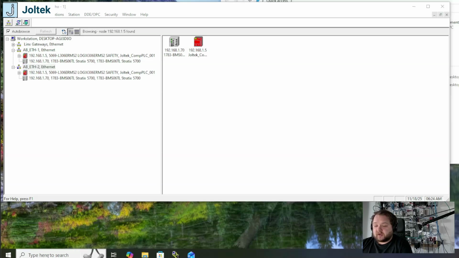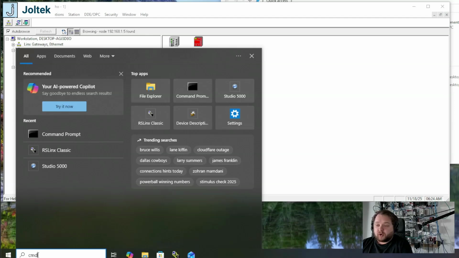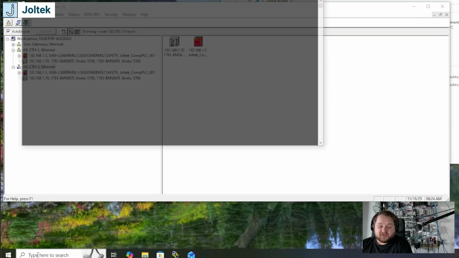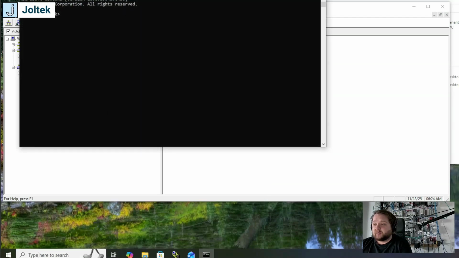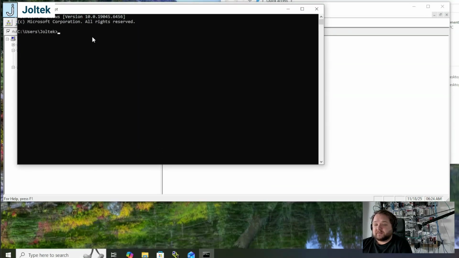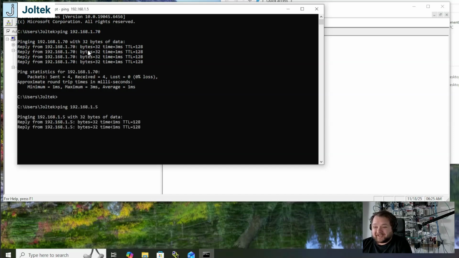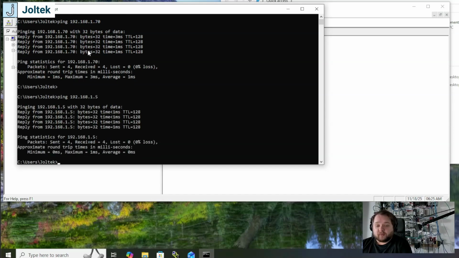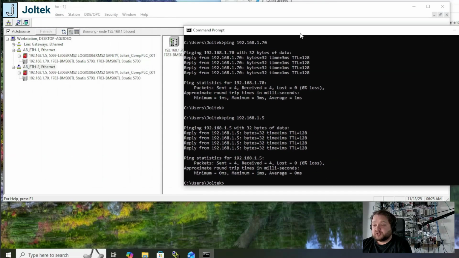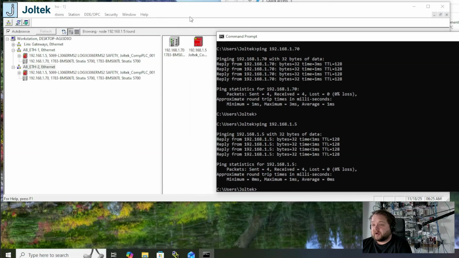If you're stuck on any of these steps, I would also recommend that you ping the devices. I've shown you this command a couple of times, but if you type in CMD, you can simply issue ping 192.168.1.70. Press on enter, we get all 4 replies as we should expect. We can then ping the PLC on .5 and we get the 4 replies as expected, which means that we should be able to see them within RSLinx.